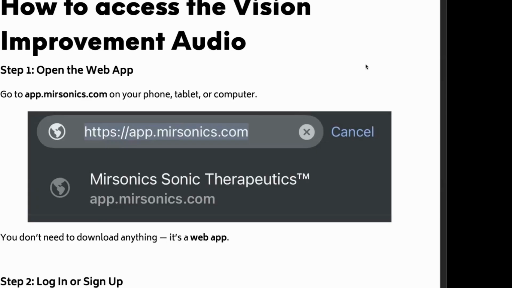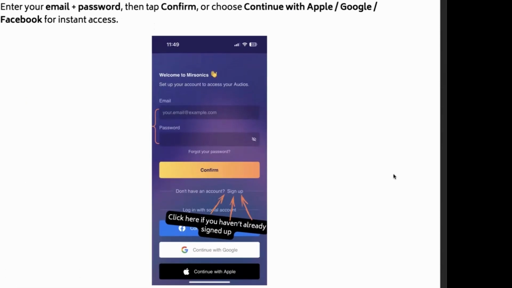And I wanted to make this quick video to make sure that you were getting access to the audio on our new web app. So this is a web application, i.e. a website, not an app in the App Store. So you go to app.mirsonics.com and we'll give you the link in the email and you should be able to get access to this.